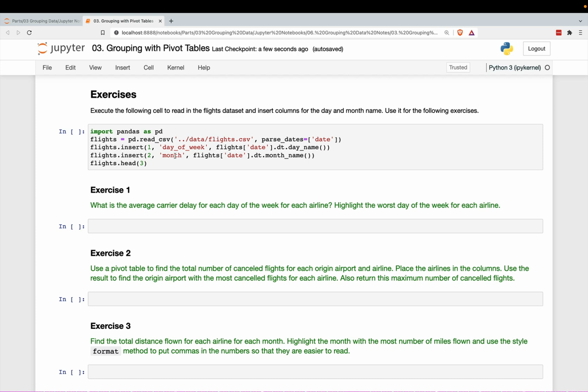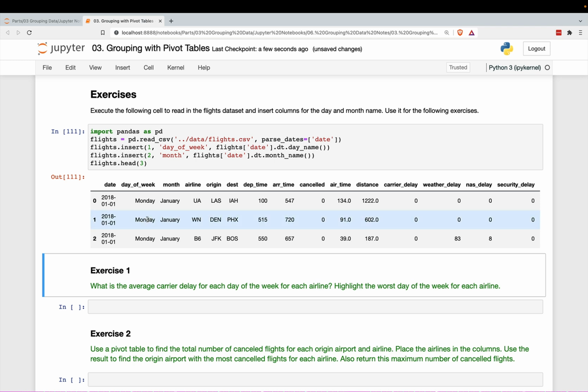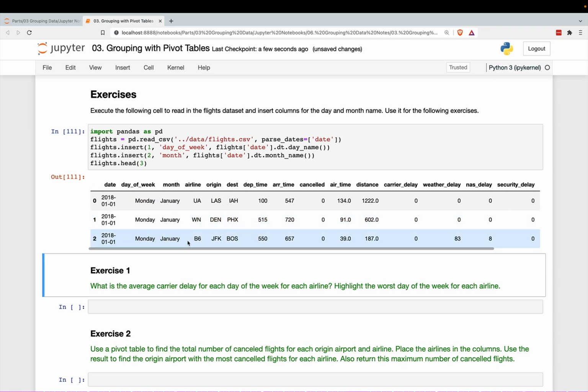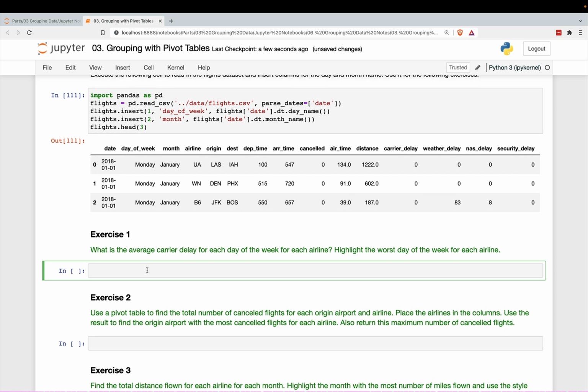On to the exercises where we read in this flights data set, we insert a couple of columns over here, day of week and month, like this. All right, so this is just data on flights in the US. Number one, what is the average carrier delay for each day of the week for each airline? Highlight the worst day of the week for each airline.